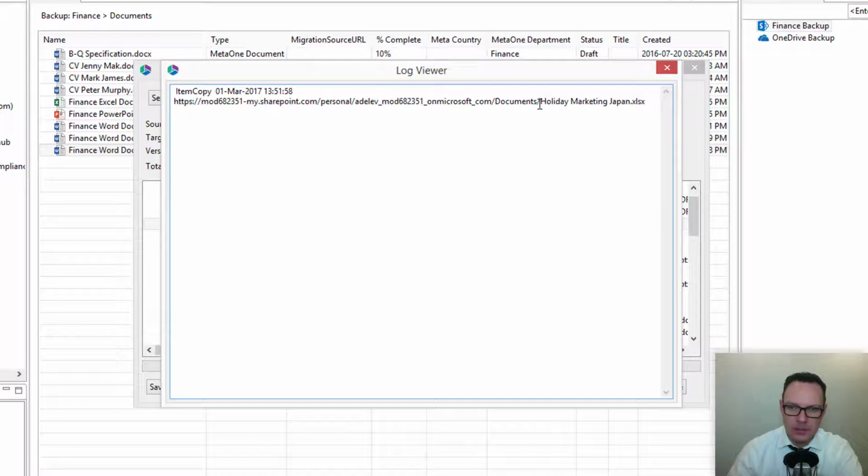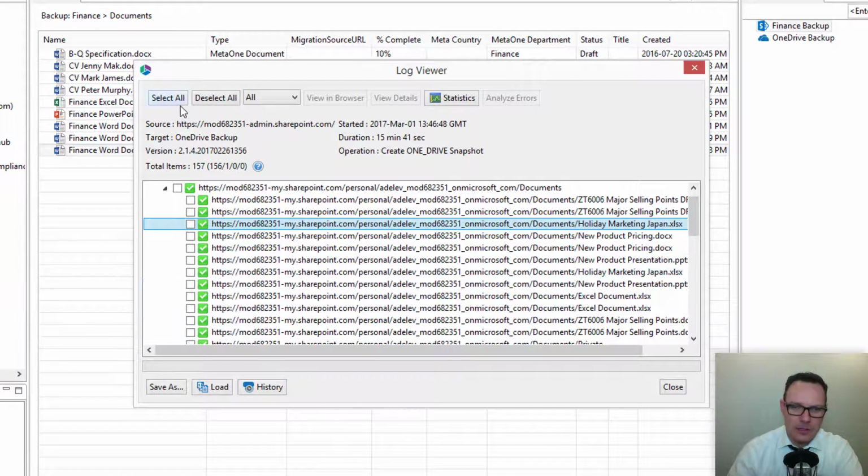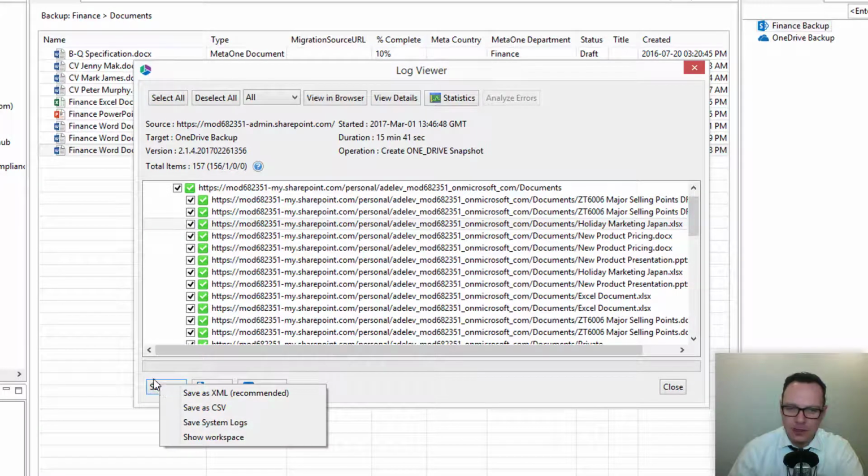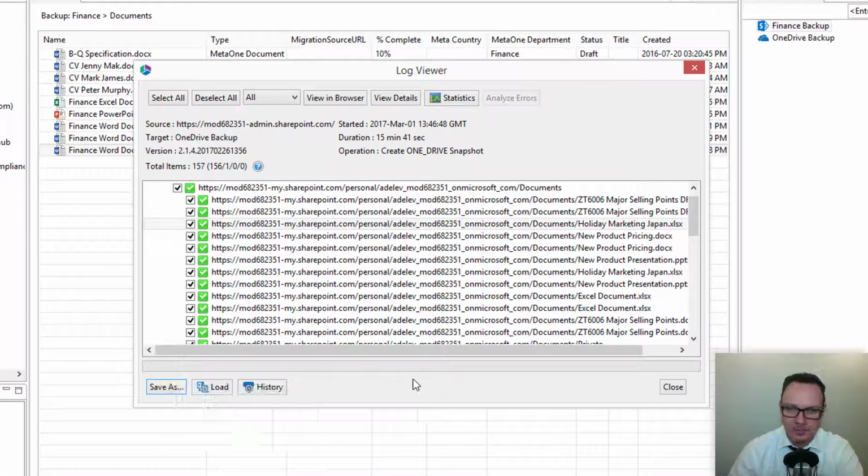So for example, this was their holiday marketing spreadsheet. From here, if we click select all, we can save this log as a CSV to do some analysis perhaps in Excel, or save as an XML.